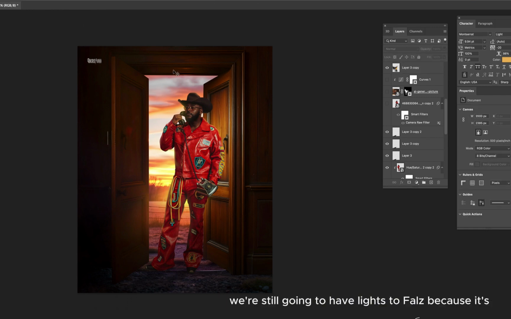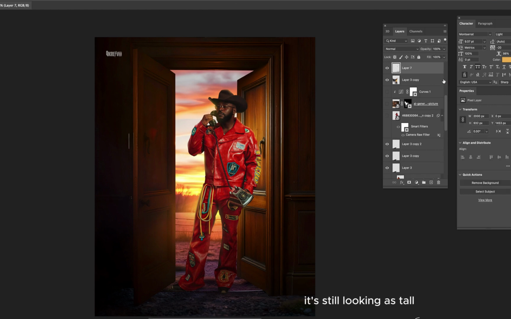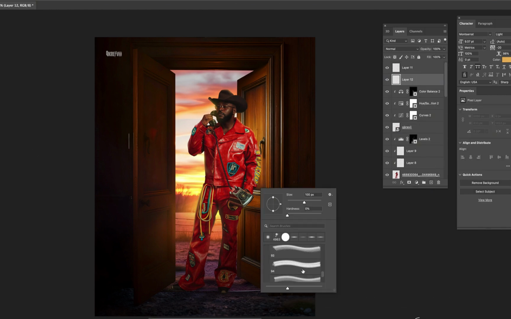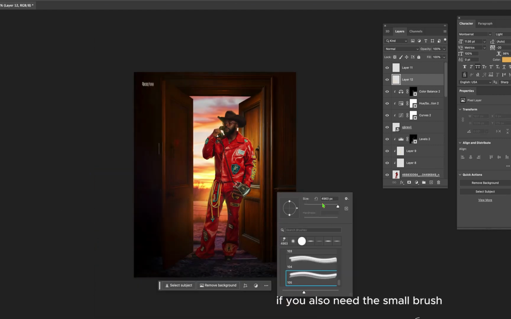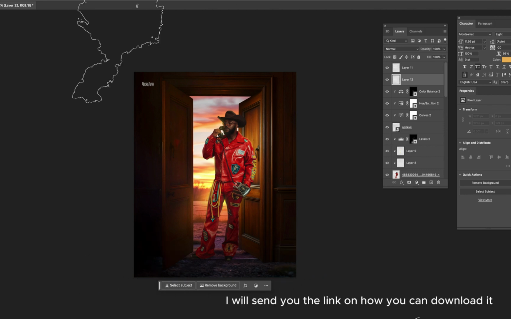So then again, we're still going to add lights to Falz because it's still looking as tall. So yeah, I'm using my smoke brush. If you also need this smoke brush, you can comment below. I'm going to send you the link on how you can download it.